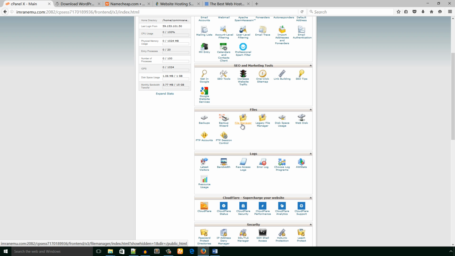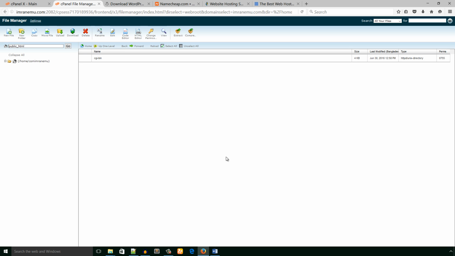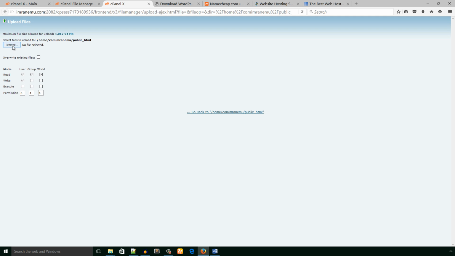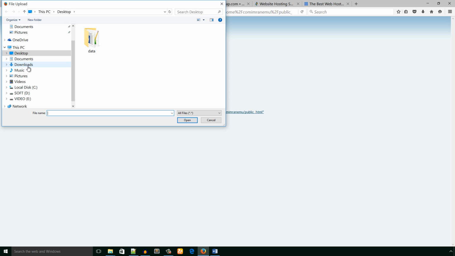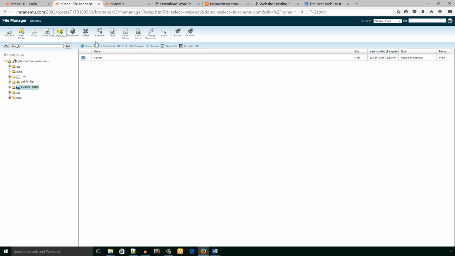From here I will click on this file manager. It will pop up a window. We will have to go to the root directory. Go. This is the root directory of our website, and we will upload the WordPress zip file here. From this upload link, I'm going to browse to the downloads and select this file. It's going to be uploaded. Well, the upload process is complete. Now go to the file section and reload it.